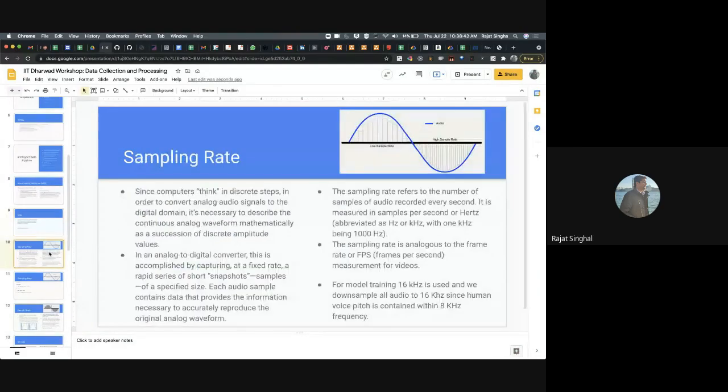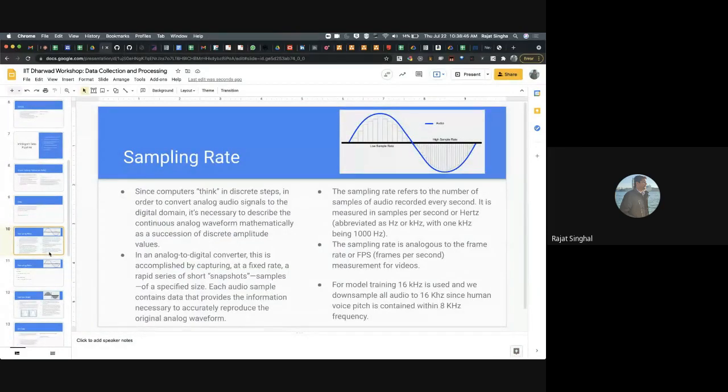Okay, so the next thing is the sampling rate of the audio. You can think of sampling rate as a kind of frame rate, right? It's basically how many data points are covered in one cycle. As you can think, it's an analog to digital conversion, so when it's converted, how many data points are captured digitally. That is the sampling rate, and it is very crucial, since for model training we keep the sampling rate at 16 kilohertz only, 16,000 hertz.